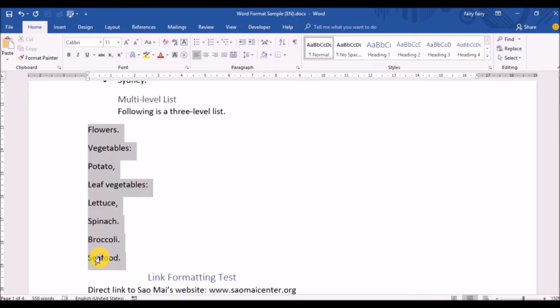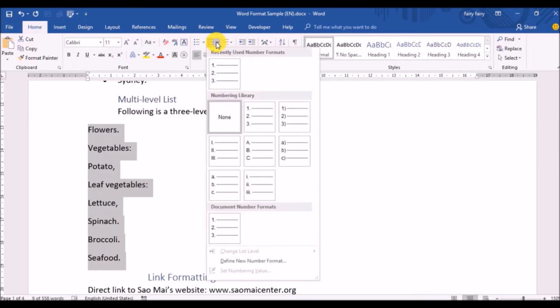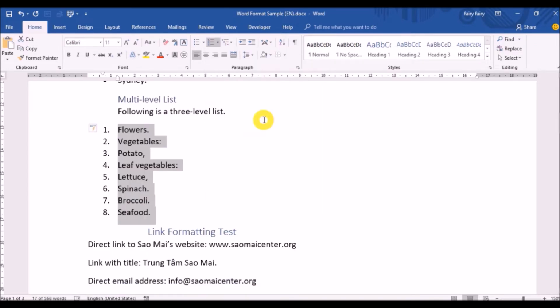For a multi-level list, select the whole list. Click on the numbering icon to format it as a single level list first. Now all items of the list are at the same level. Press Tab to decrease the levels.